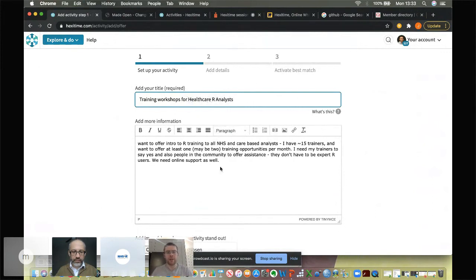I was just writing NHS in that offer, but I can see that he's offering it to health and care. And just a reminder that Hexitime is for healthcare improvement. So if your offers, requests, and ideas are in social care or academia, the community, local authorities, you can absolutely engage with that and time bank with these individuals, as long as we're all trying to support healthcare improvement.